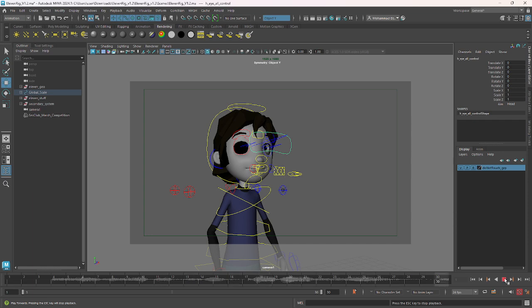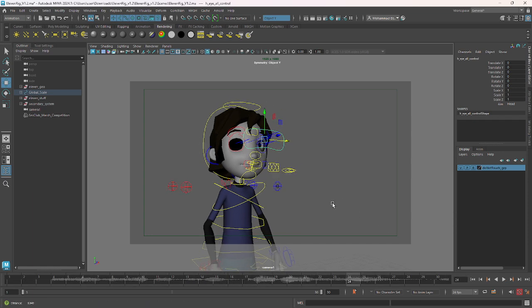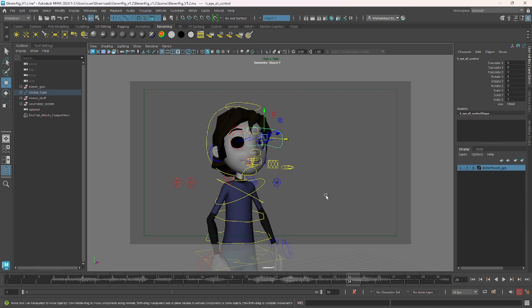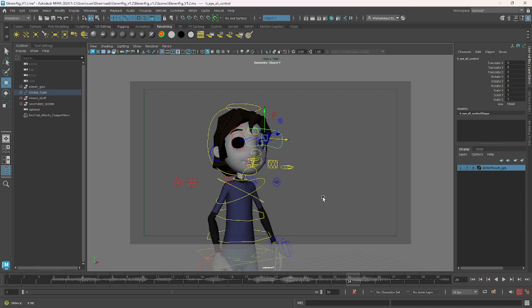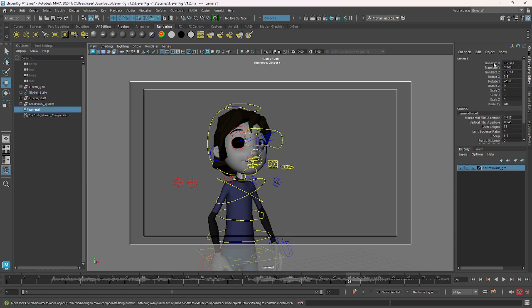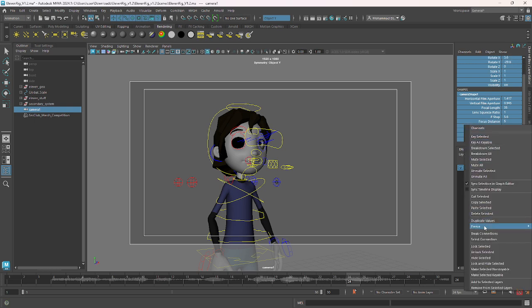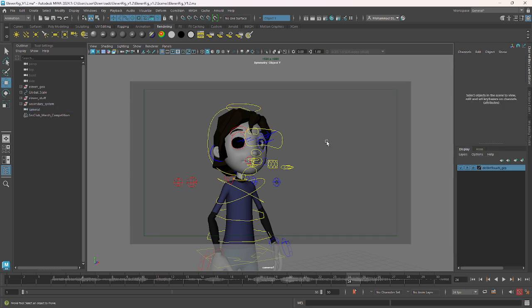So I'm just gonna take a medium shot, MS, and select the camera and lock everything, so that you cannot accidentally move the camera later on.